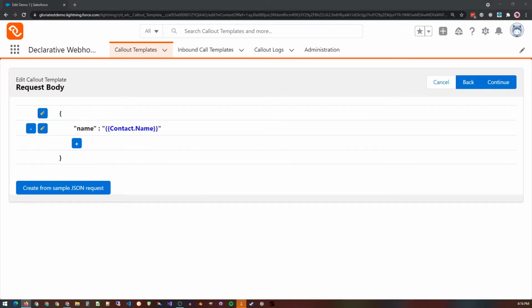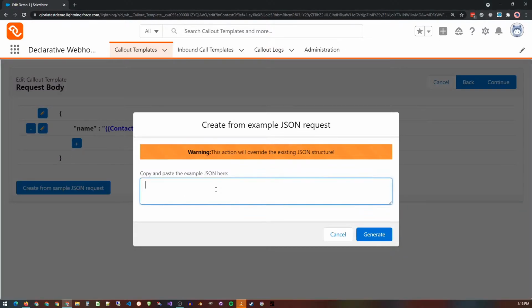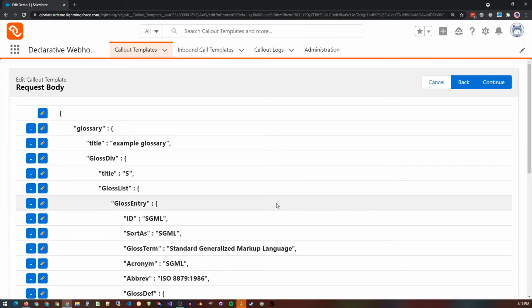In addition to creating your own JSON request body, you can also click the Generate from Sample JSON button to automatically create your objects and nodes. Just copy a sample from your API documentation and paste it into the window. Press Generate and voila, your JSON body is built.